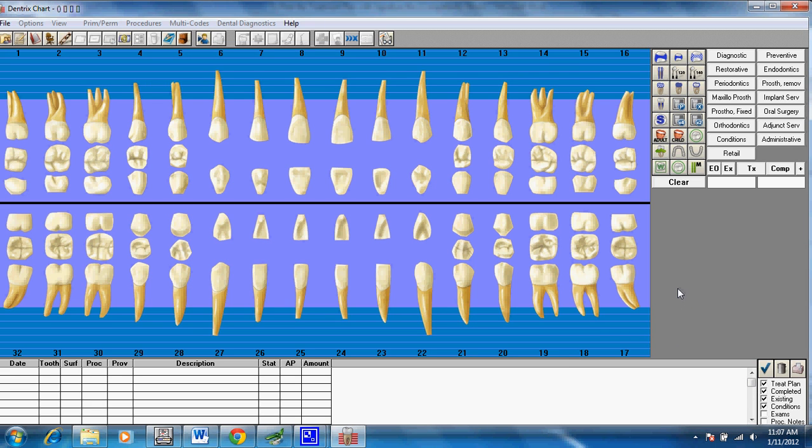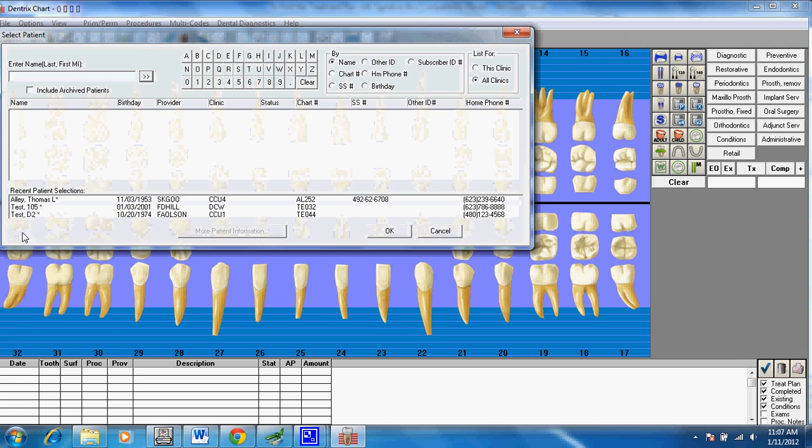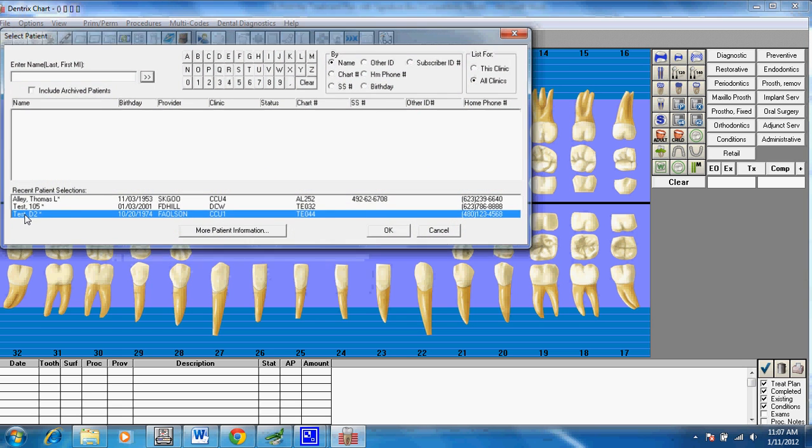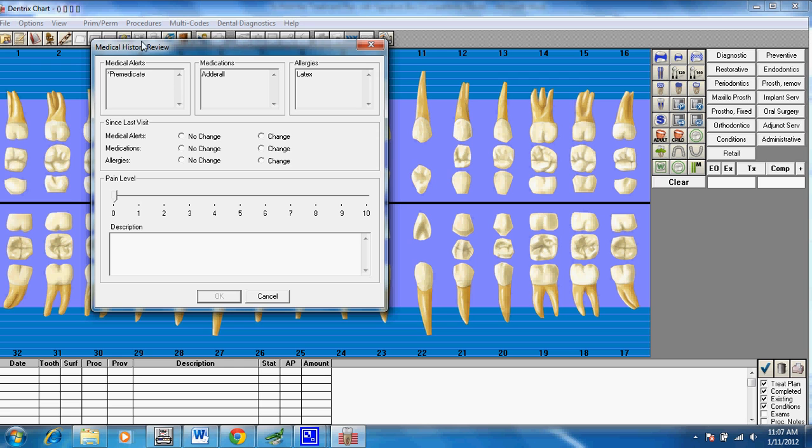Alright, the next section is clinical notes. I'm going to select a test patient, test D2. Something new with our update will be this medical history review. When I open the chart of a new patient, I have an opportunity to update their medical chart.